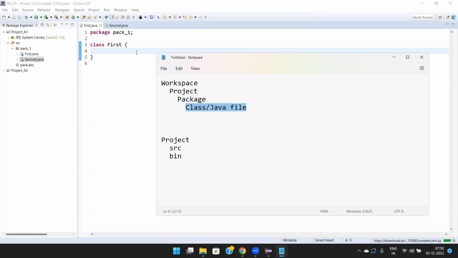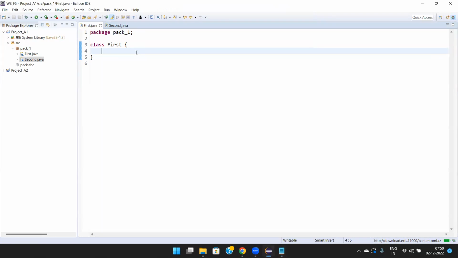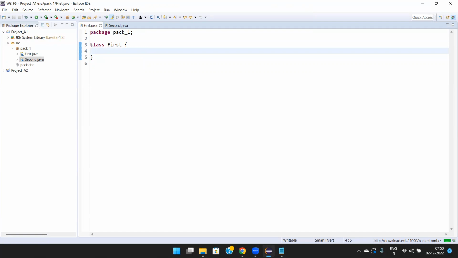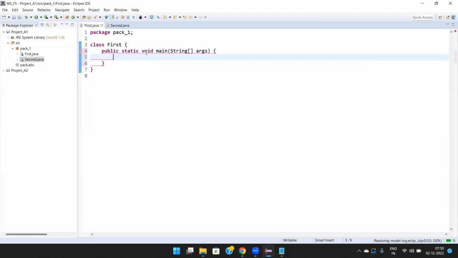So here I have created a program. Now, if I want to execute a Java program, what is needed? Am I missing something here? Main function. Yes, we need a main function. So what is the shortcut to get the main function? Type main, Control Space, Enter. That's it.